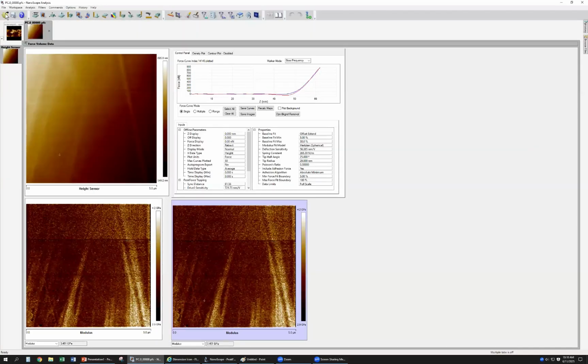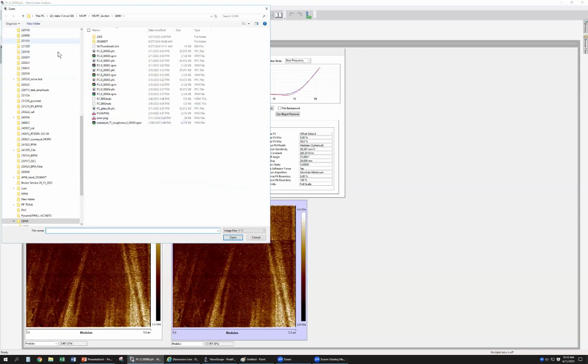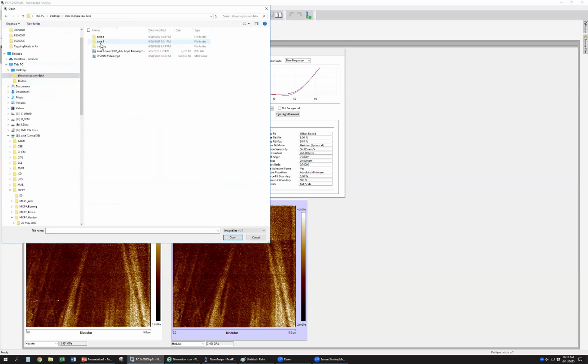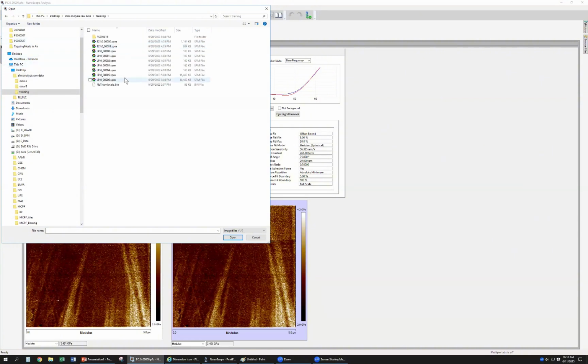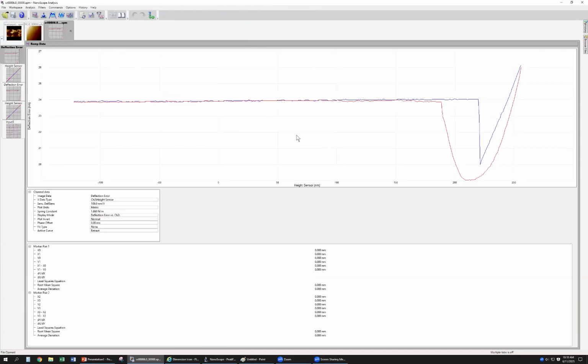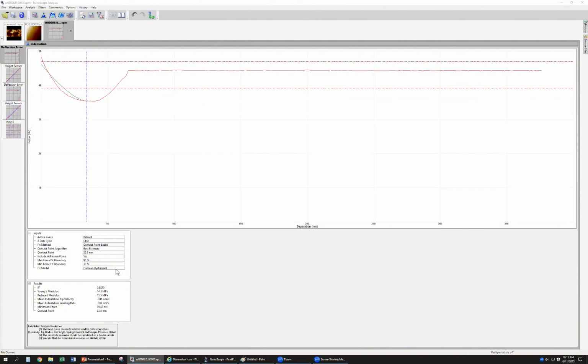So this modulus is only for the Young's modulus. Young's modulus only fits the Hertz model; you cannot use the Sneddon model. If the indentation depth is quite big, when you do this analysis here you can change between Hertz and Sneddon. Okay, but in the image you cannot.